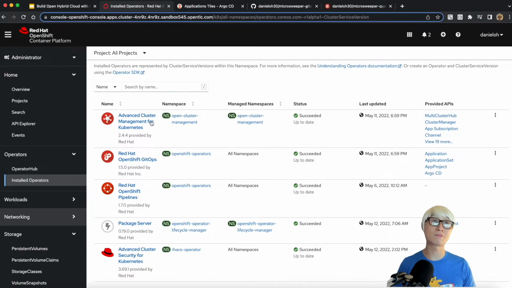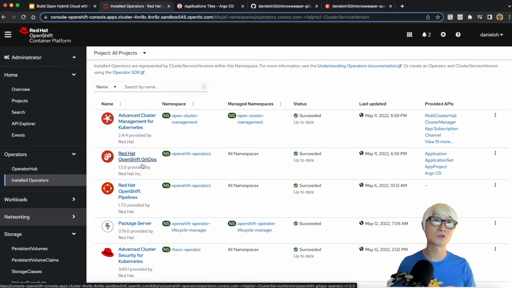This is oc apply -k. So actually, I already did this to my OpenShift cluster. So here's my OpenShift 4.10 cluster, and I already installed multiple operators to enable ACM, ACS, the GitOps pipeline, and also Tekton, etc.